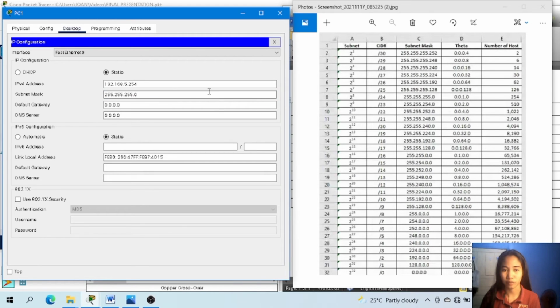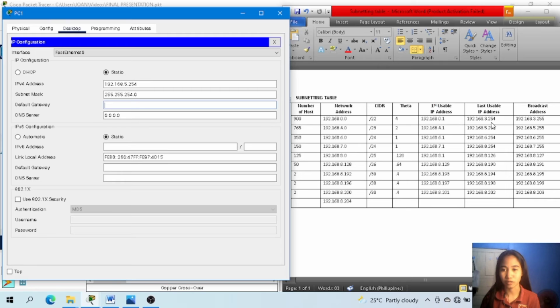Eto, 255.254.0. And then, default gateway. Tignan natin default gateway dito. Ang default gateway na kukunin natin is yung first usable IP address. Yun yung ilalagay natin. Tignan natin sa 765, which is eto. 192.168.4.1.